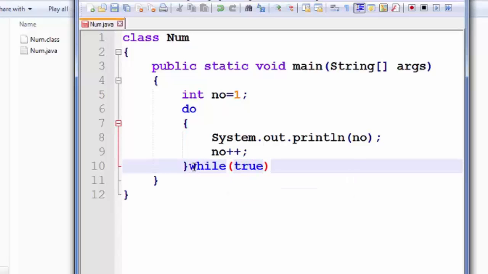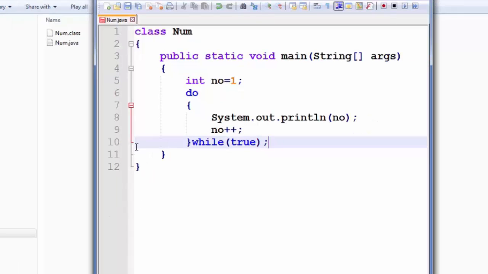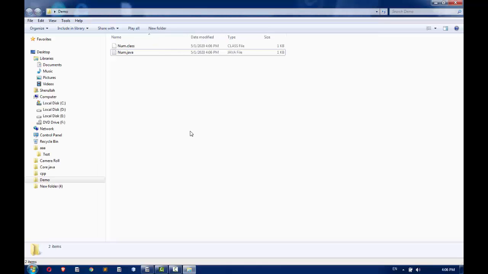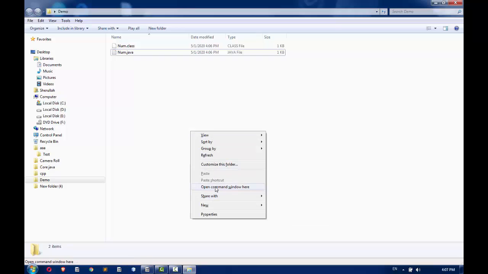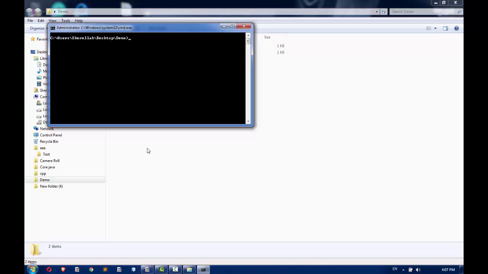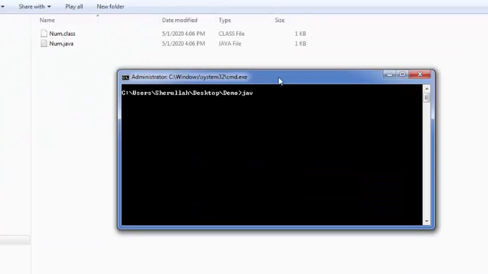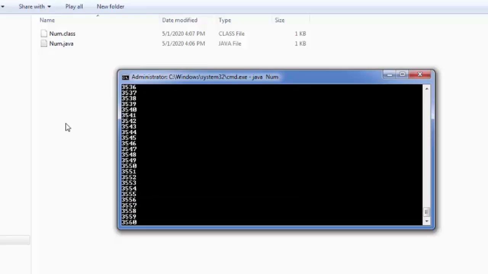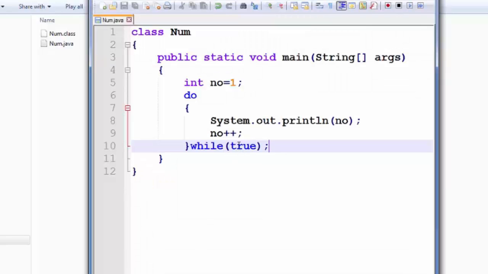If we write true here, it will again be the same infinite loop. So let's compile again, javac num.java, java num, which is also infinite, because it's always true, it will print the inside block again and again.